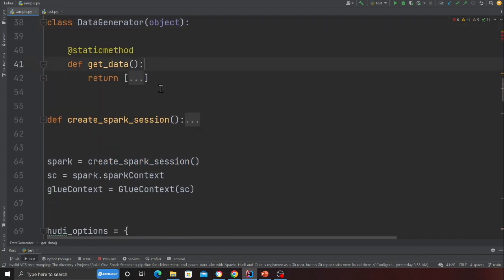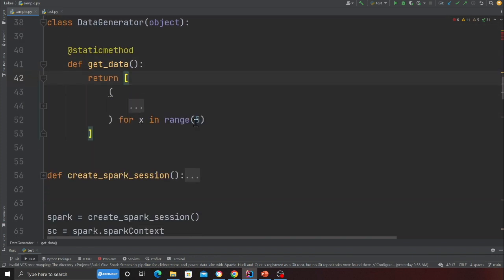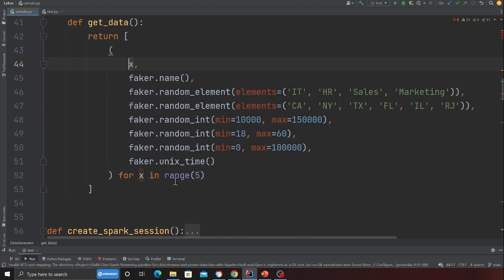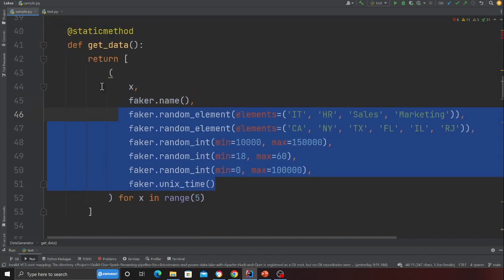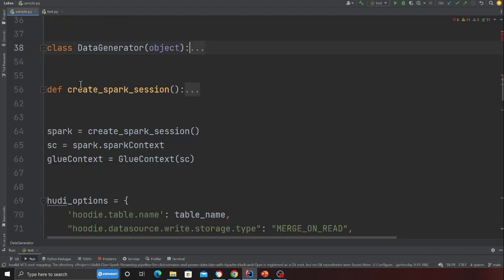Again, I wrote a simple static class. So this generates some fake data. As you can see, it generates a fake name and some fake items. Now I'm going to collapse this one.